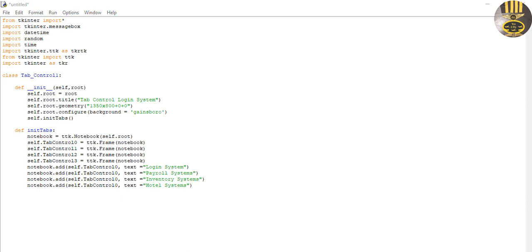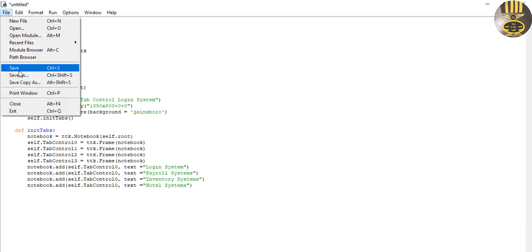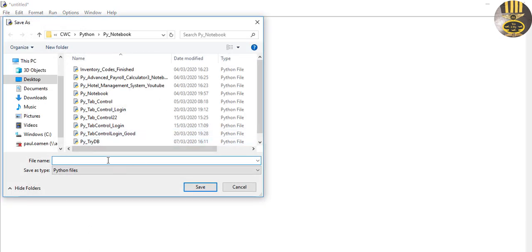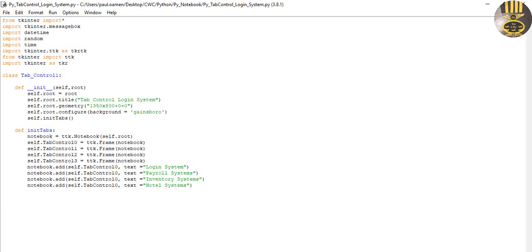There. Before I continue, let me just save this. Let's save it as tab control login system. Yeah, that's the name. Save that. Right. Okay, before I run it, let me just correct some minor errors here. And here as well, I'm going to enter self in there because it belongs to the class anyway. So enter self there. And what else do I need to correct? I think that will be all.